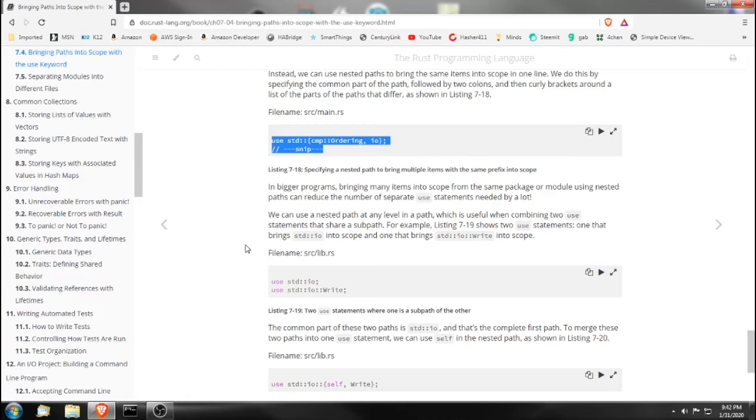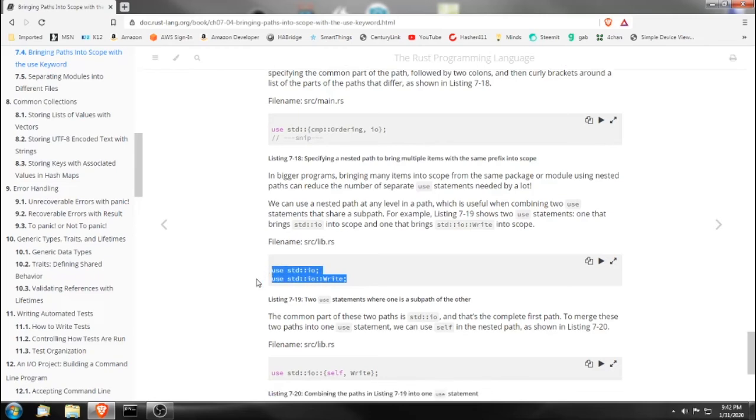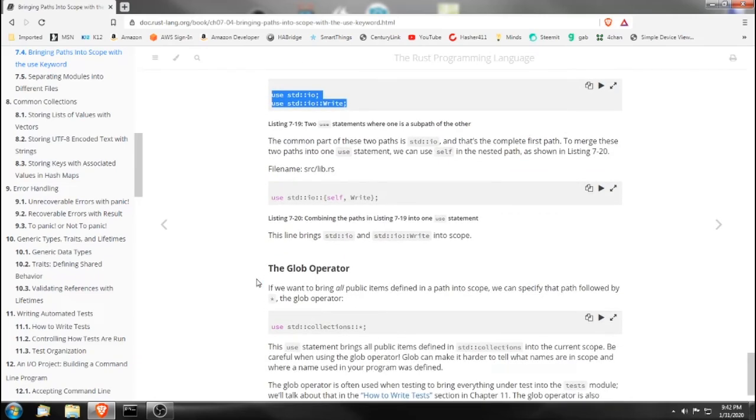We can use a nested path at any level in a path, which is useful when combining two use statements that share a subpath. For example, Listing 7-19 shows two use statements, one that brings std::io into scope and the other one that brings std::io::Write into scope. Listing 7-19: two use statements where one is a subpath of the other.